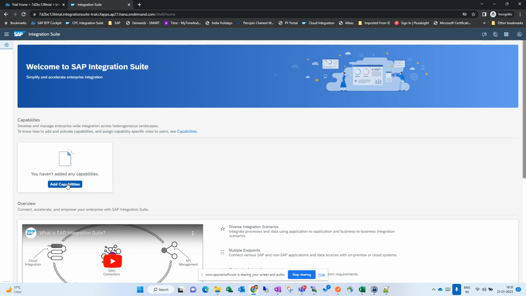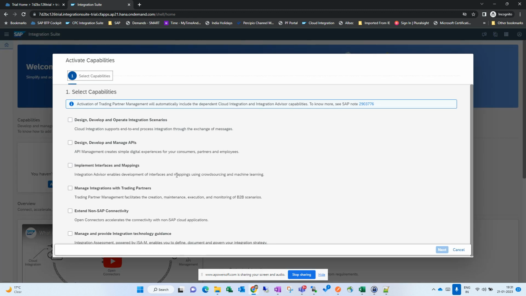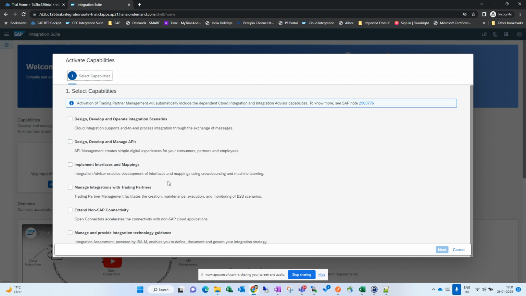BTP is a suite of services. Integration suite is one of those services, and cloud integration is one capability of integration suite, along with a whole host of other capabilities like API management, integration advisor and event mesh. All of that are capabilities of the integration suite.